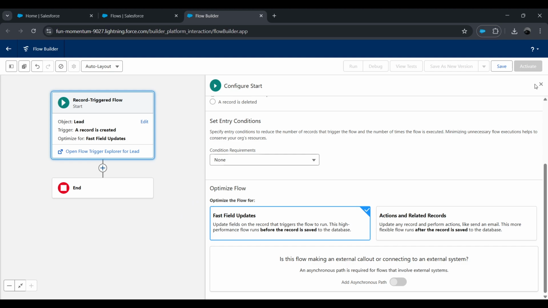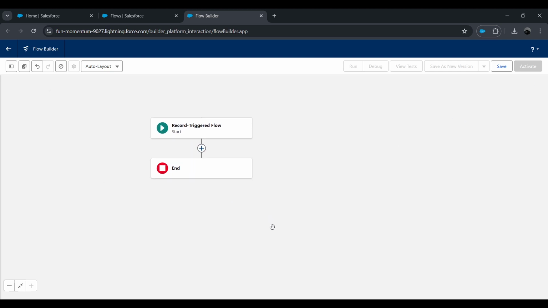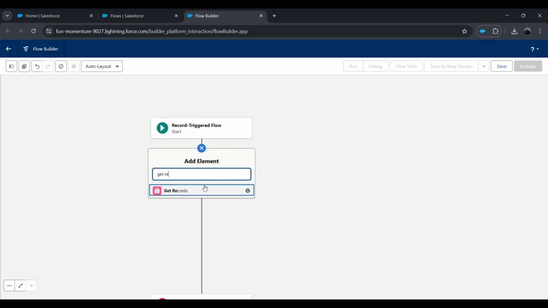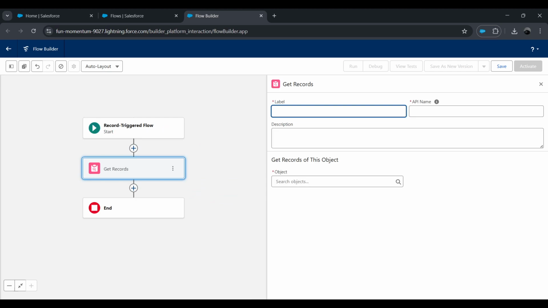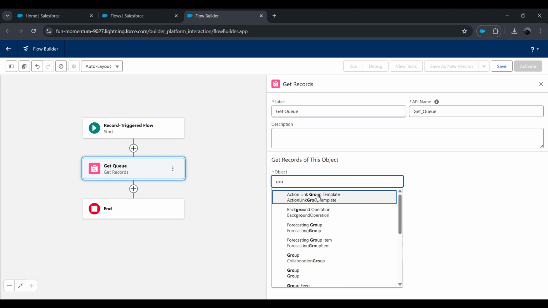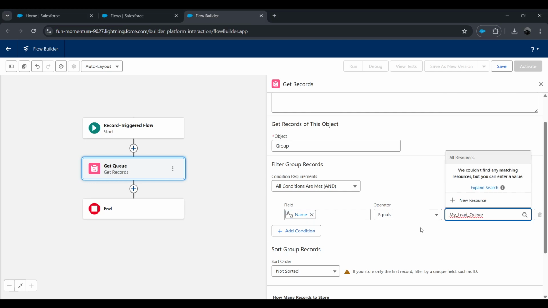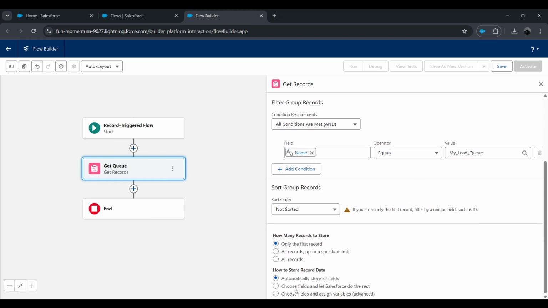Now we need to retrieve the queue we created earlier. Click the plus icon after the start element and select Get Records. Label this element Get_queue. For the object, select Group, which is how Salesforce stores queues internally. Set the filter to all conditions are met and then add a condition where the name field equals my_lead_queue. This must match exactly what you named your queue in Setup. Set how many records to only the first record and choose Automatically Store All Fields under Store Record Data. This retrieves your queue's ID, which we'll use next.